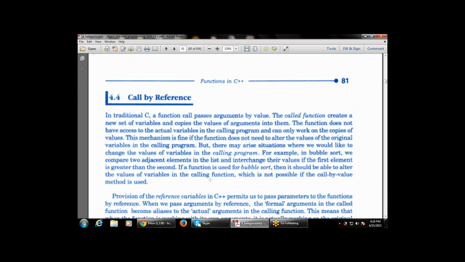Then we have studied about the call by reference. What is call by reference? Whenever we pass the addresses, whenever we use the calling function that passes the address, that is known as the call by reference.